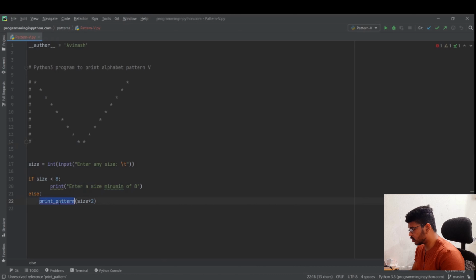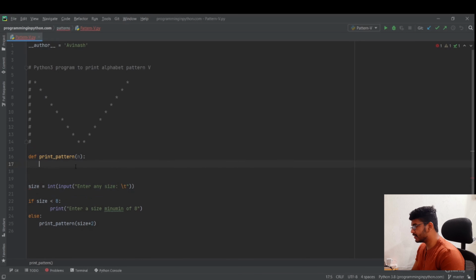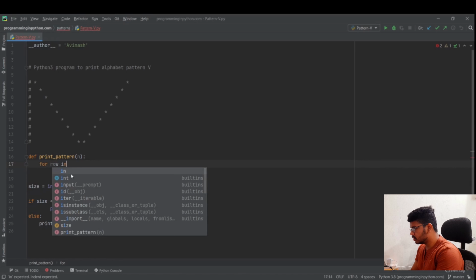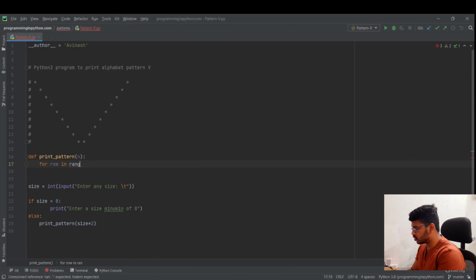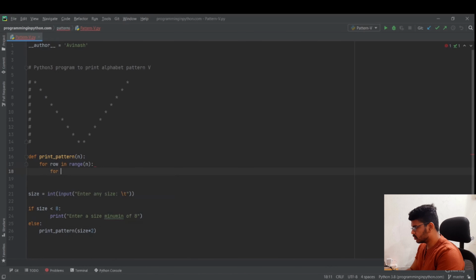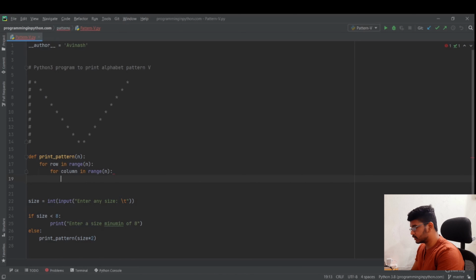So here I will copy this print pattern. I'll say the size as n. Here we'll have two loops, one for rows and one for columns. For row in range of n, for column in range of n. So two loops for rows and columns. Now I need to write the conditions.